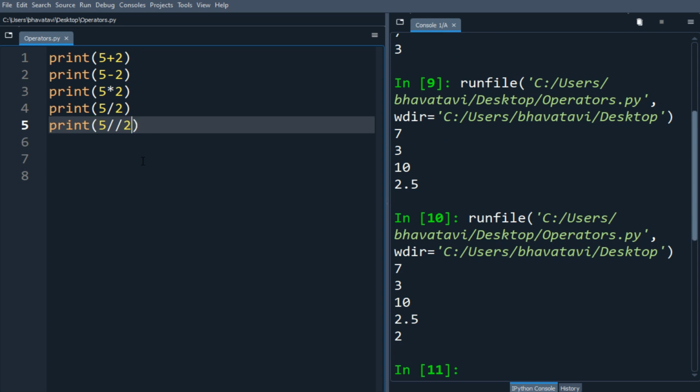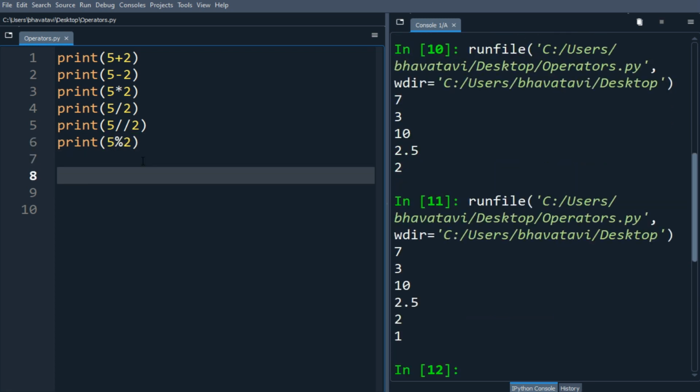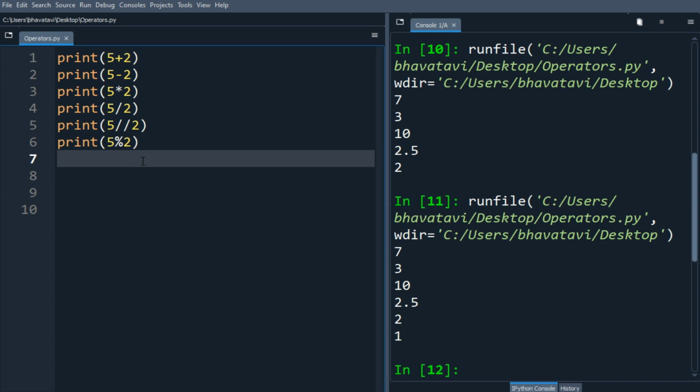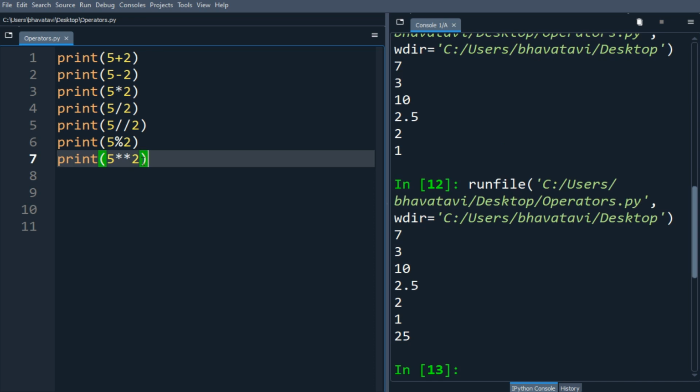So let's see the modulus operator also. The modulus operator is the percentage sign. So you can see the output is 1. So we can also use the exponent by using 2 stars. So we'll get the square of 5. So these were the arithmetic operators.